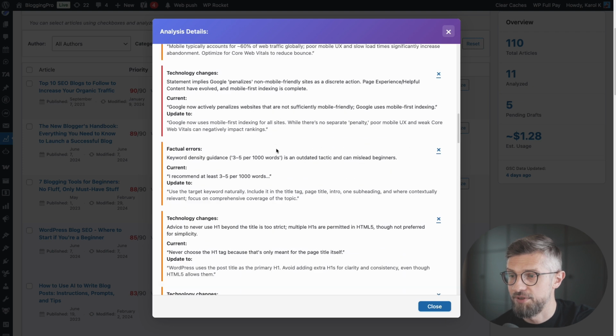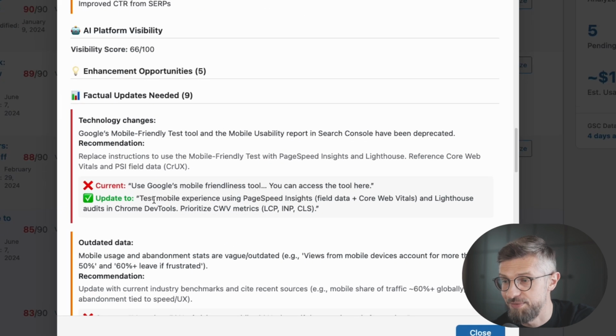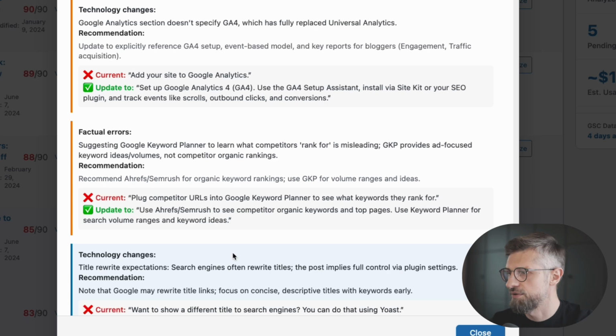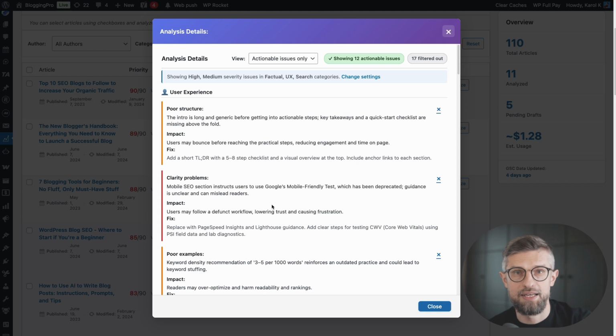And if you scroll down, you're also gonna see that the plugin already suggests some specific changes to those issues. So coming back to the Google mobile friendliness tool, it already tells me to replace with a section maybe like this one, so test mobile experience using PageSpeed Insights, and it does similarly for the other issues that it found. So what's great about this one is that you can basically take those issues from this page right away and start working on them yourself if you want to. Those are already great tips for improving this specific piece of content. So you don't even have to use the rest of the plugin, right?